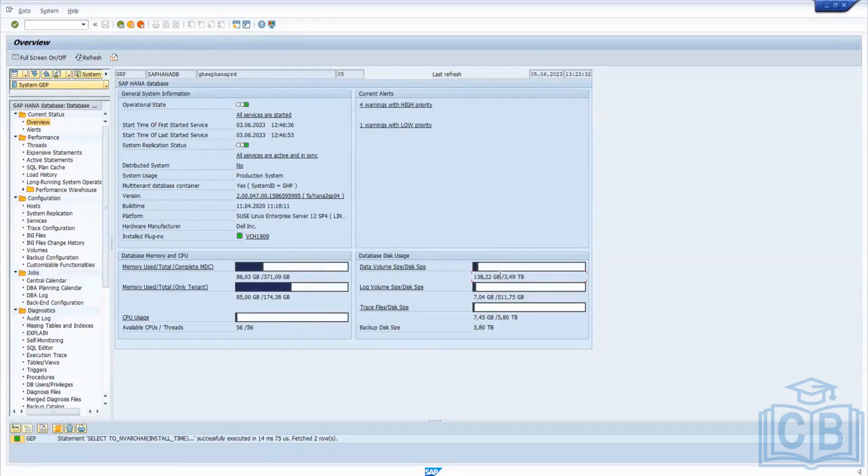Now here you can see the processes. How to see the processes? We can see the process. Where is the process? It's mentioned here.